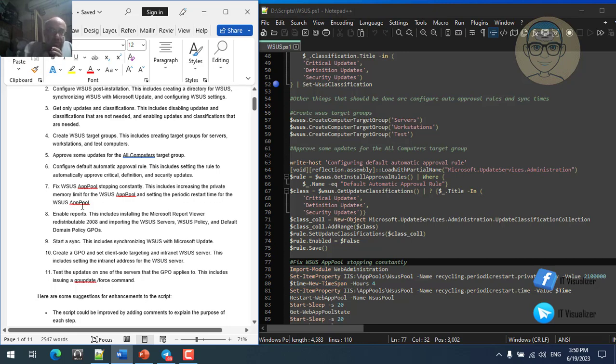So there is a time that the WSUS app pool will restart. This is when the app pool service restarts because its private memory is full. If all of the memory allocated to WSUS is full, it needs to restart to recycle the memory, to unfill it and begin working again. So this is the restart time.